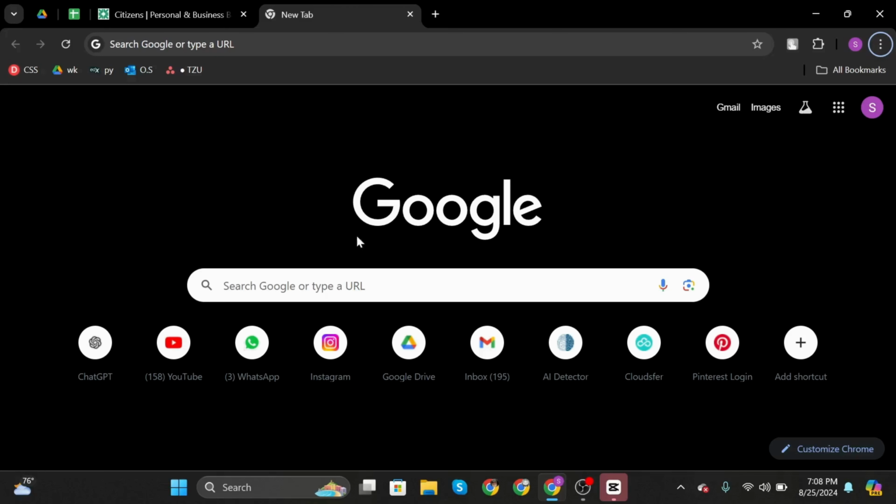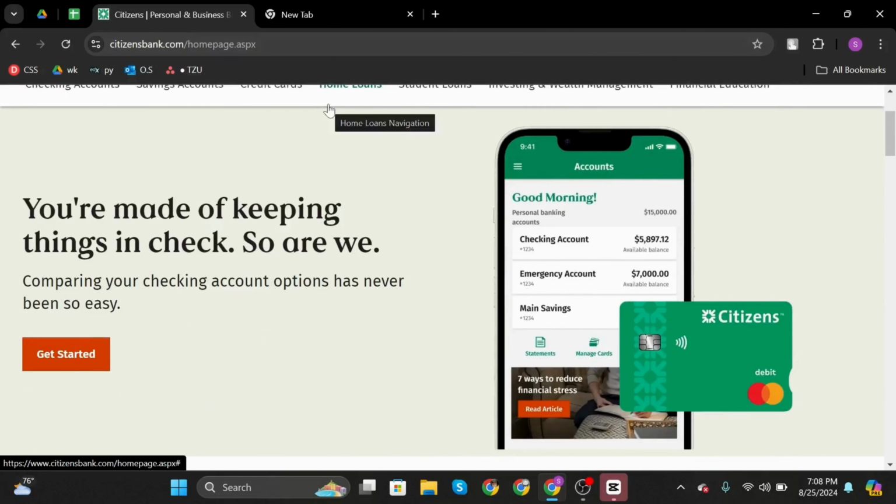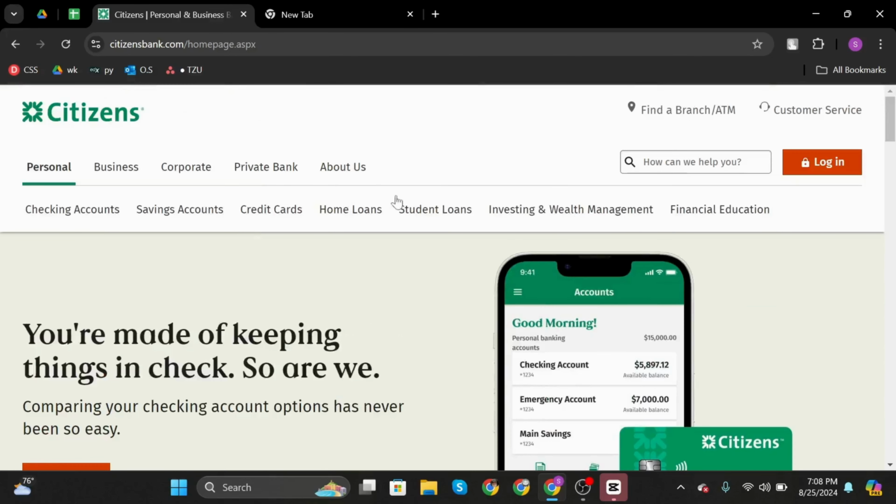Open up any of your preferred web applications from your PC. At the top search bar, you have to type in citizensbank.com. Once you do so, you will land on its official website. Now you have to click on the login option from your top right corner.